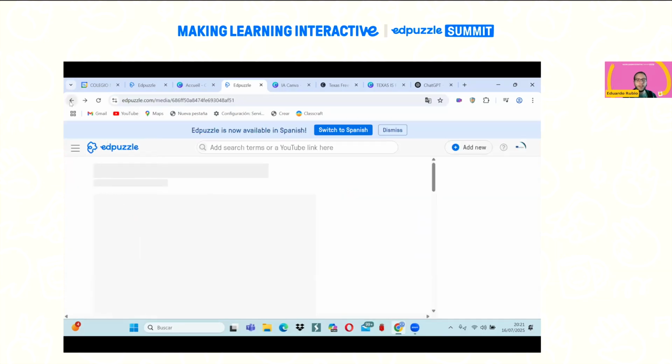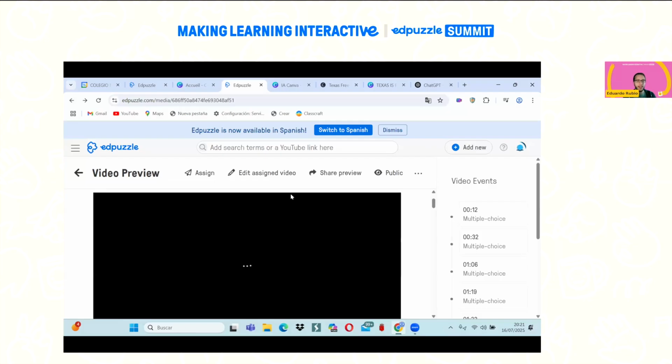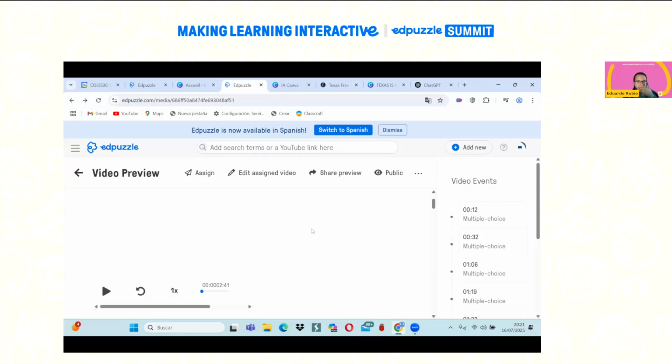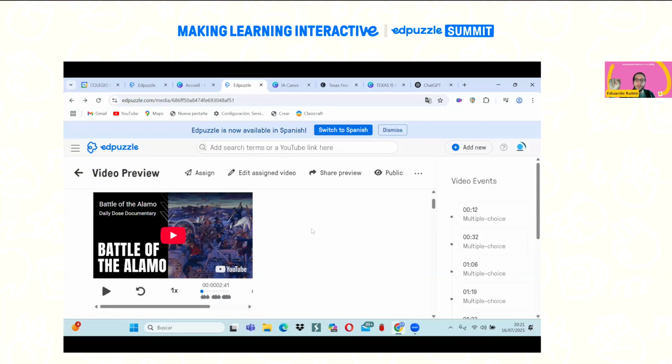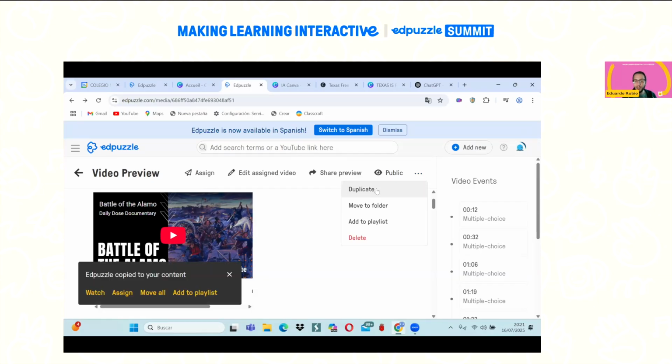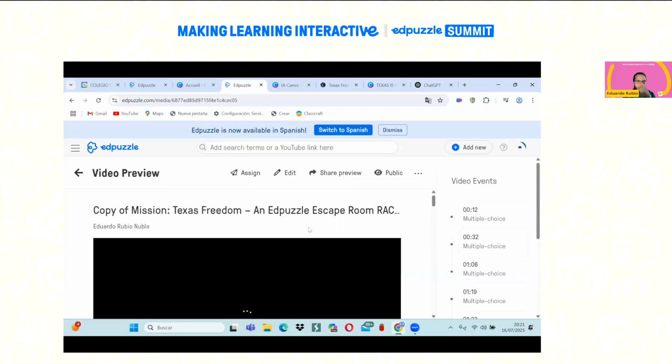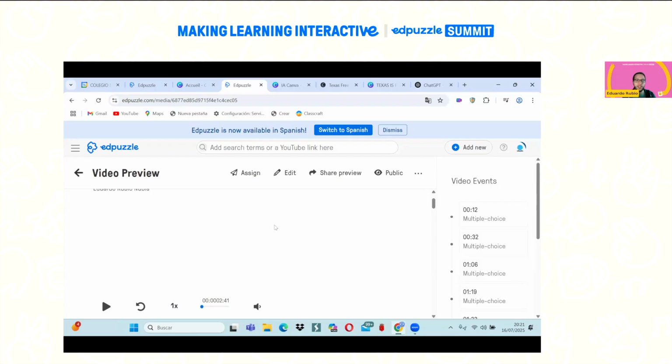If we return to this video, this is an Edpuzzle lesson 1.0. But if you would like to transform this into a 2.0 lesson, it's very easy, because you can come here and duplicate. Do you see? You can duplicate and copy to your account. And now you can watch, and you have the copy of the mission.